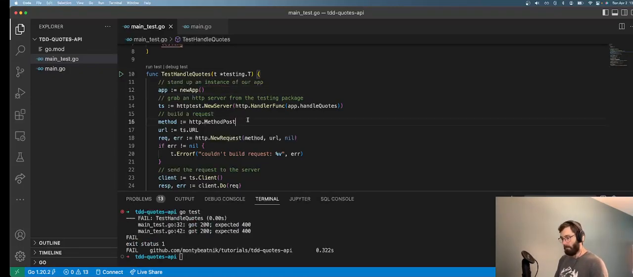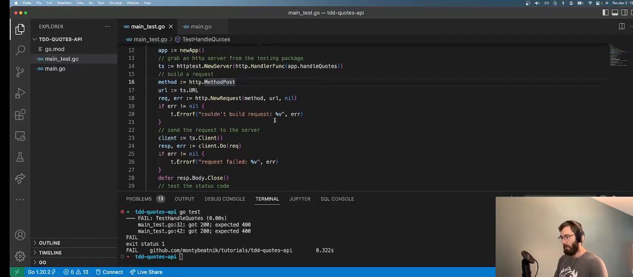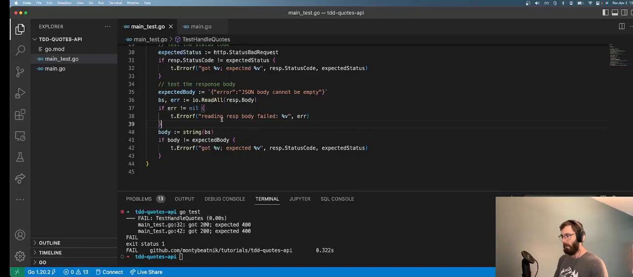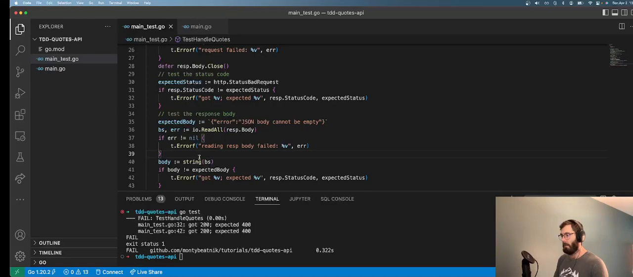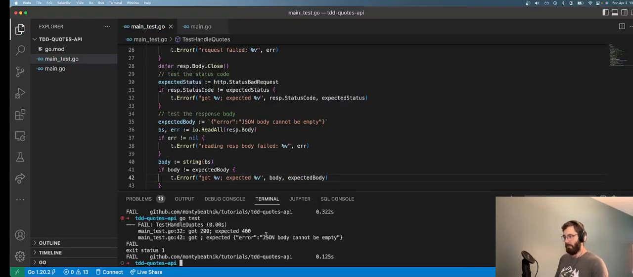Okay. Wait a minute, I must have fat fingered this. If body does not equal expected body. This actually should be body, and this should be expected body. I'll try that one more time just so that it looks like it's supposed to. Okay, so here's testing the status code. We wanted a 400, right? A bad request, but we got 200, which is kind of weird. And then we got nothing in the body, but we wanted JSON body cannot be empty.